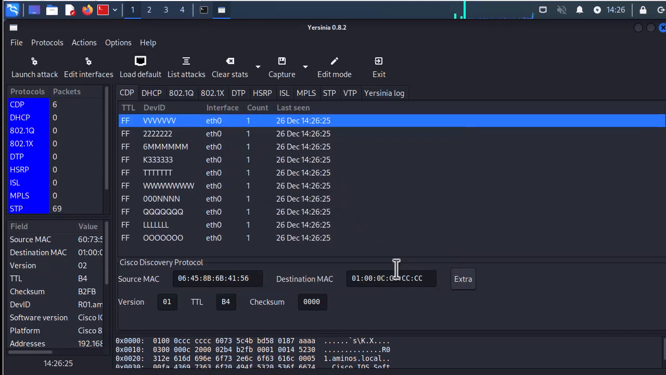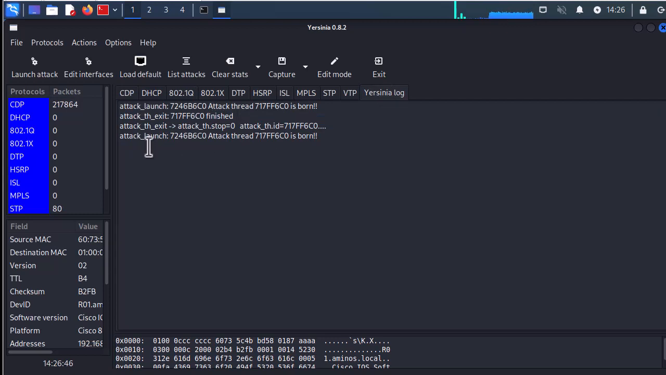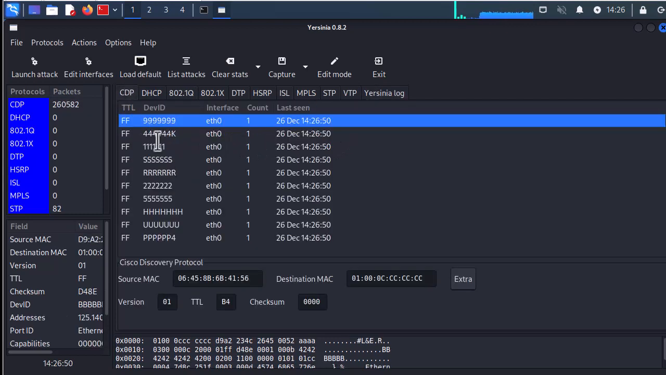And here you can see the device ID and the different MAC addresses that have been flooded against our router. We can go to the Yersinia log and see also the attack is born, and here you can see also how many packets have been launched.